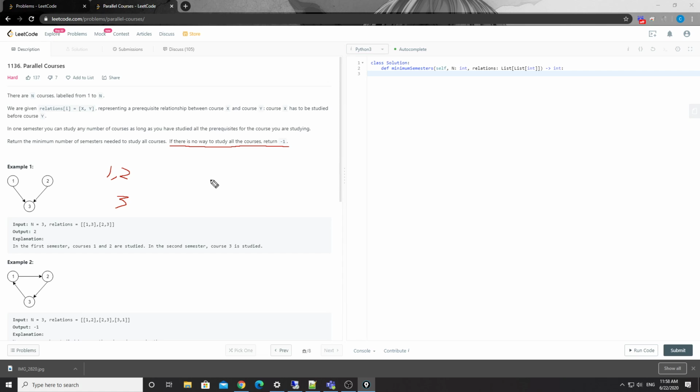So how are we going to solve this? First, you need to construct a directed graph. Since it's from x to y, it's a directed graph. So first, you need to build a graph with x to y as the edges. And then how do we traverse? We need another dictionary to store the indegree of each node.